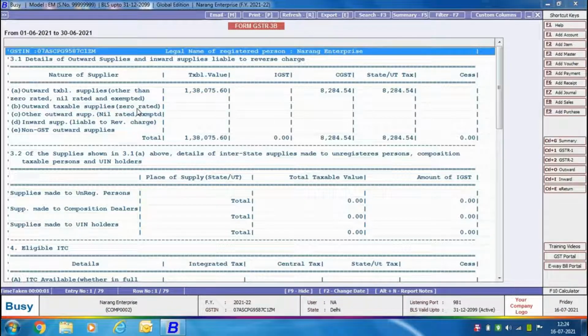Next, inward supplies liable to reverse charge. This section displays the total taxable value, IGST, CGST and cess in separate columns for inward supply transactions recorded with taxable import of service, taxable inward supply local central from registered dealer on which reverse charge is applicable, taxable inward supply local central from unregistered dealer on which reverse charge is applicable. Non-GST outward supplies. This section displays the value of supplies made which are kept completely out of GST like petroleum products and so on. 3.2 section details of interstate supplies made to unregistered persons, composition taxable persons and UIN holders.